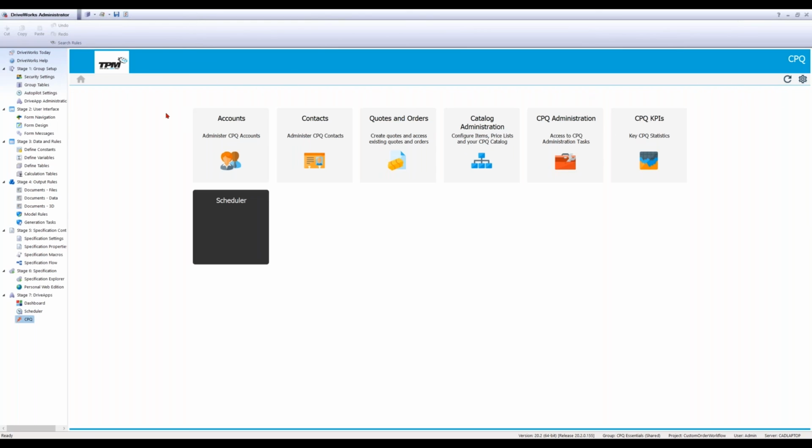Okay, so that's about it. That's a very quick introduction to what CPQ is all about. Again, the key differentiator here is that many systems out there can manage a contact or manage an item. ERP, great at managing items.